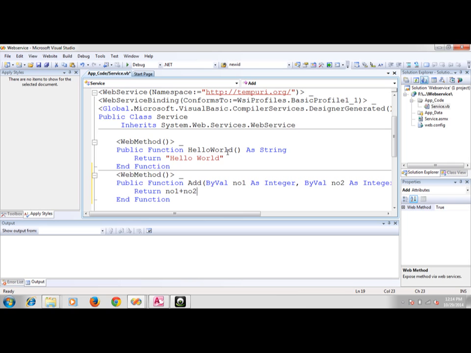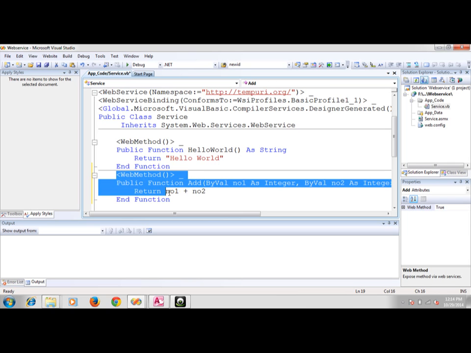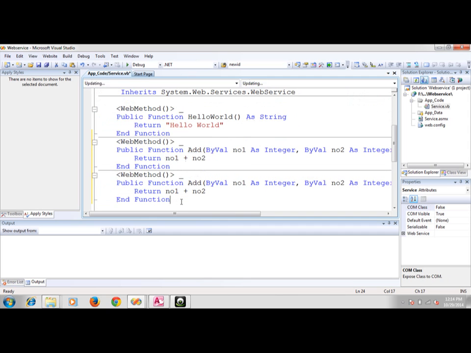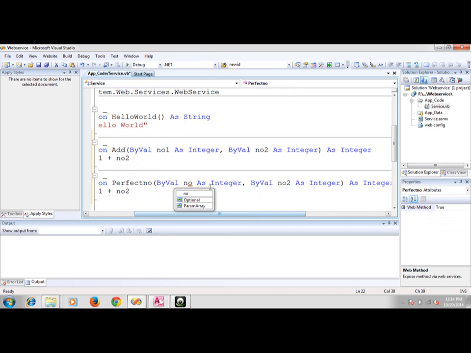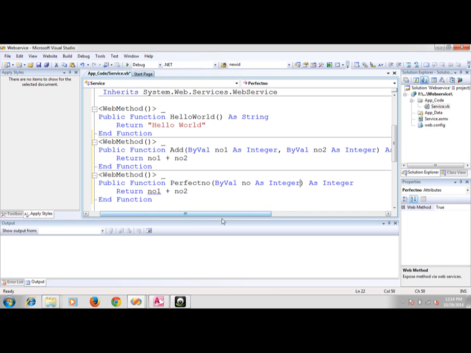One is called hello world, which is already there, add, and let's say we create another one to check for a perfect number. So I'll create this one, perfect number. Sorry, there should be no gap. Now here what I need is to supply one variable, that is the number that you want to check whether it's a perfect number or not, and that's it. And this is going to return me 1 or 0 according to whether it's a perfect number.